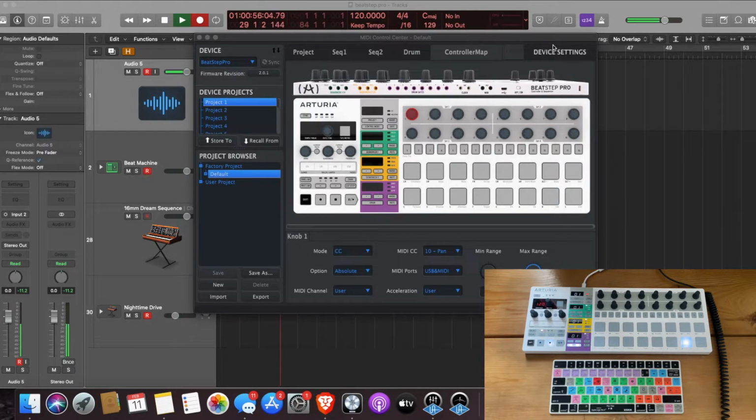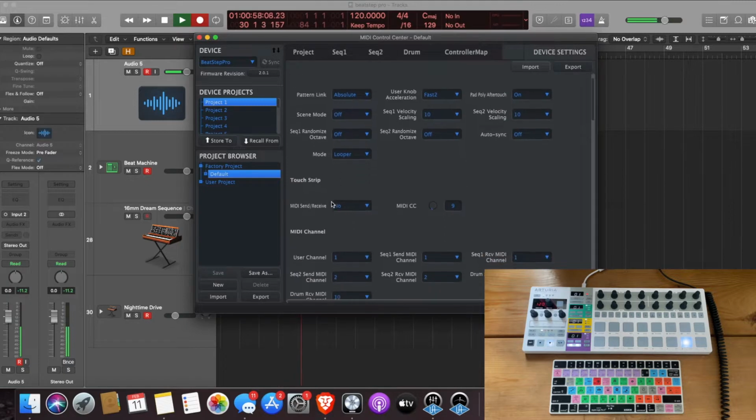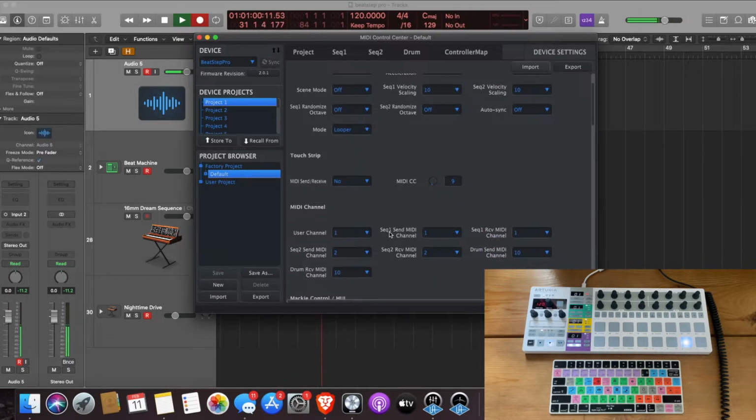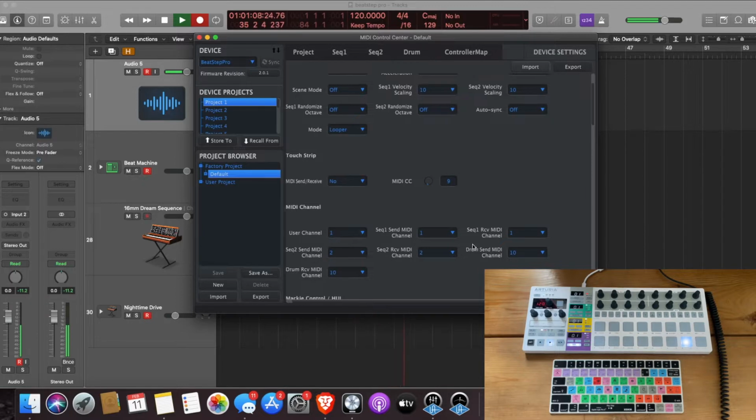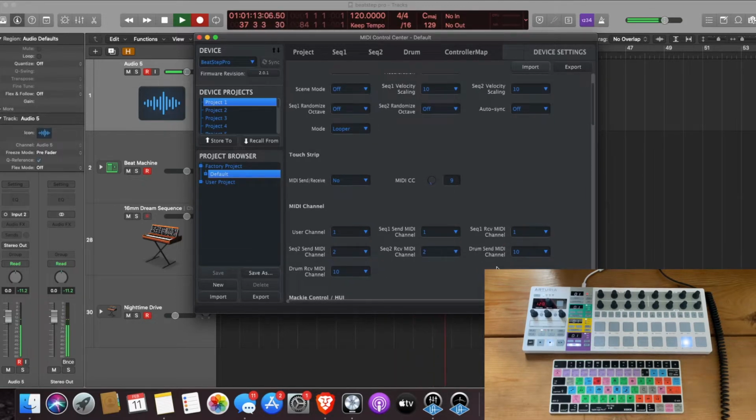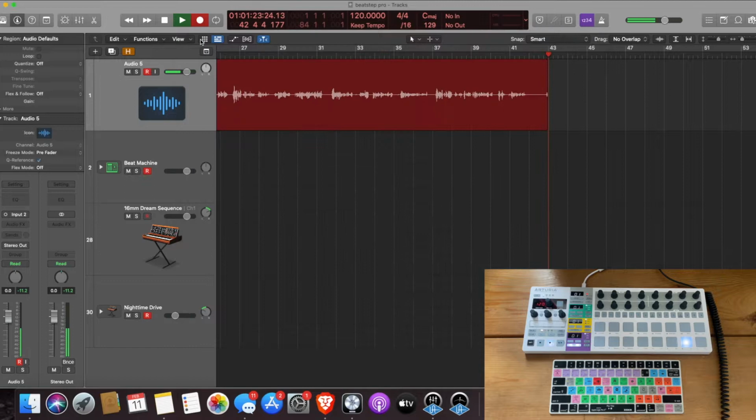So you go to your device settings, and then under MIDI channels, you're going to see that Sequencer 1 has a send and receive going to channel 1. Sequencer 2 has a send and receive going to MIDI channel 2. And the drum send and receive go to MIDI channel 10. These are just the default settings. You can make them whatever, but we're going to keep them as is just for simplicity, because why change things if they're not broken? And then you can close out of there.